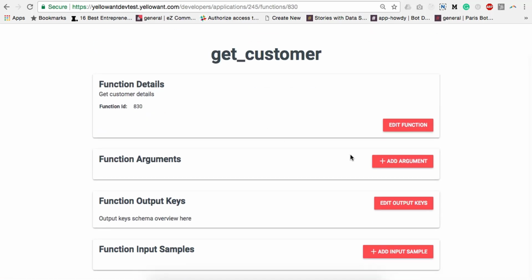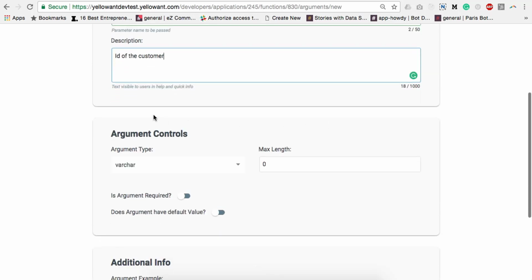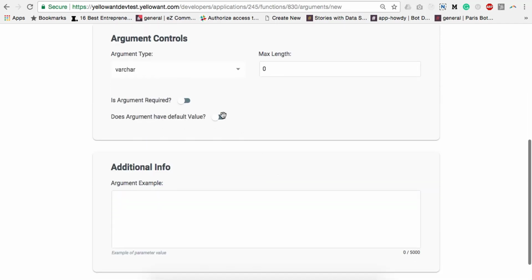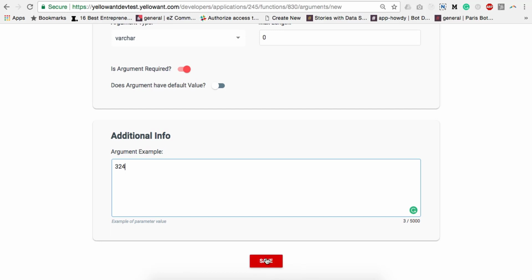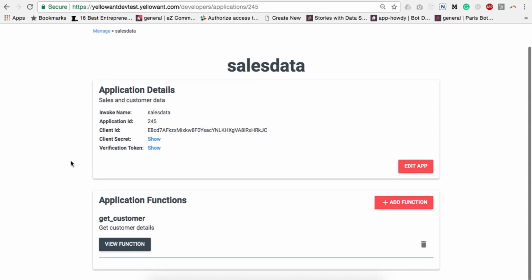Now it's time to define an argument. This function will only take one argument, that is the ID of the customer. So I'm just going to define this argument. The ID is going to be of type, I think I'll just declare it as varchar, and this argument is required for this command, and we can have an integer value as an example. So finally we have created our first command, get_customer, with one input, that is the ID of the customer. Now let's go back to our application details.